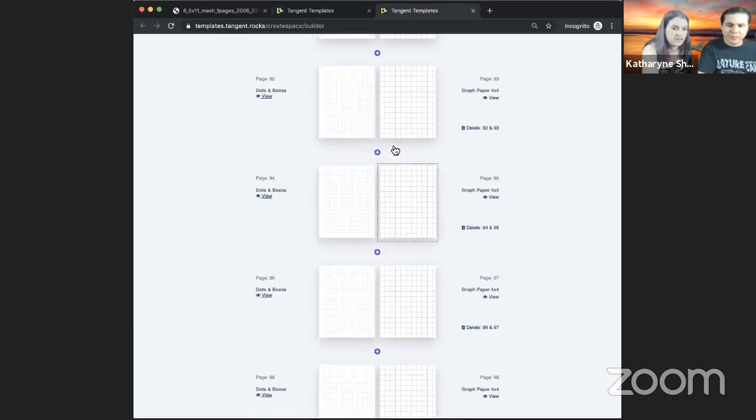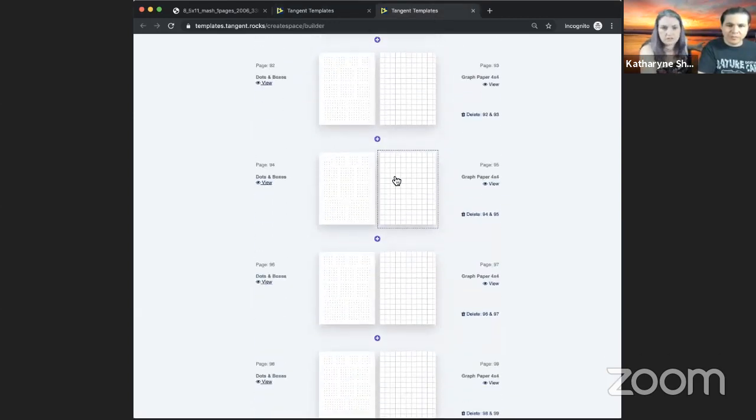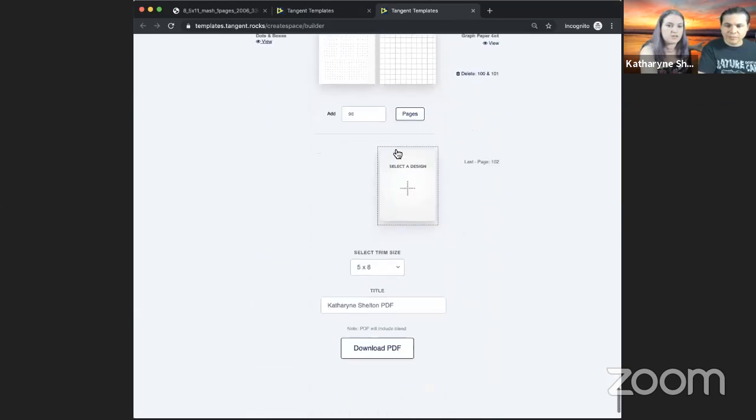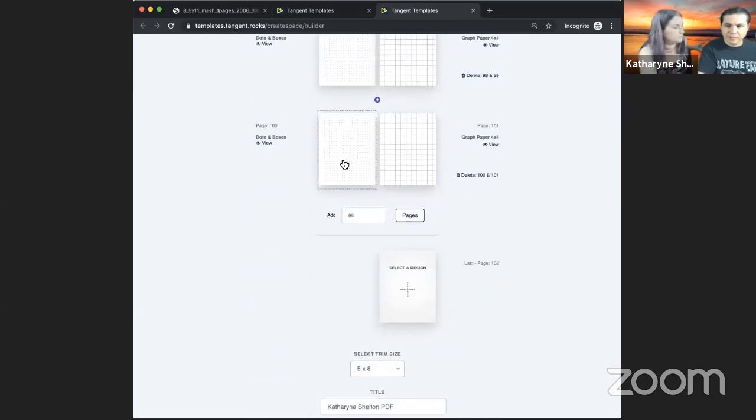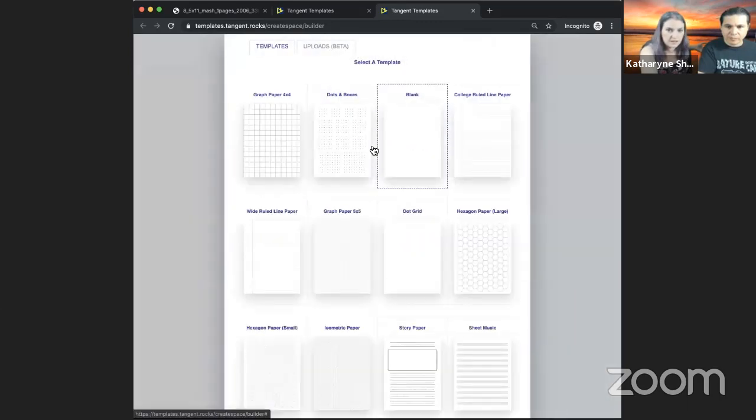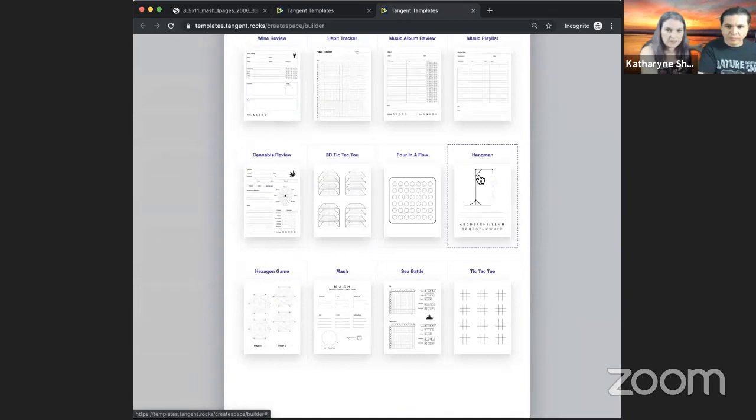So what you could do is create your word list in whatever tool you want to use, in Keynote, in Word, in Publisher, whatever it is you use. And then you can import that into the Tangent Builder, and then you can add your Hangman page. So let me just go here and add the Hangman page there.